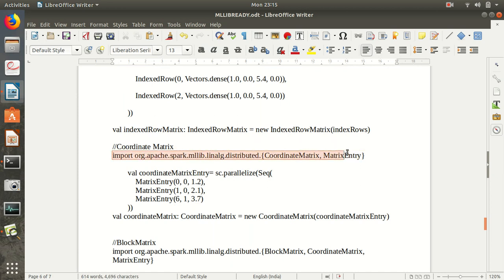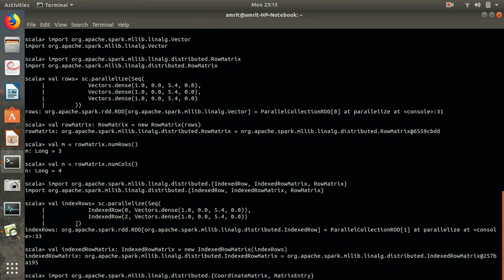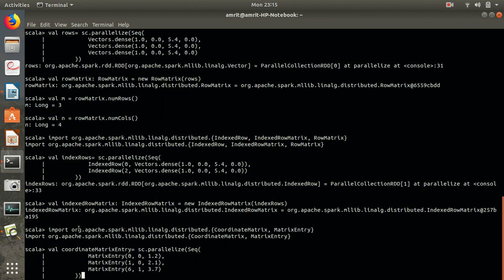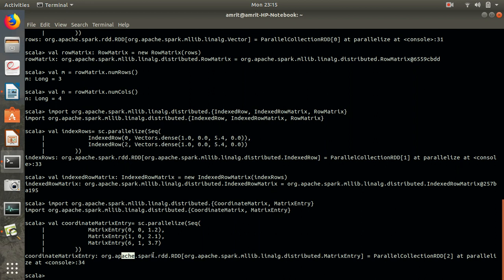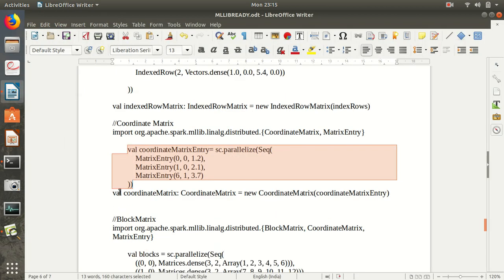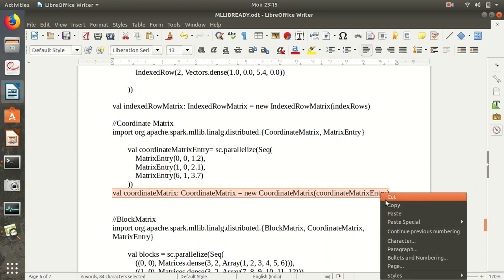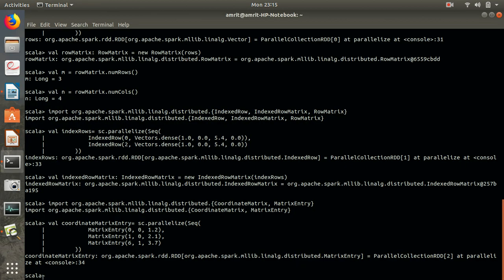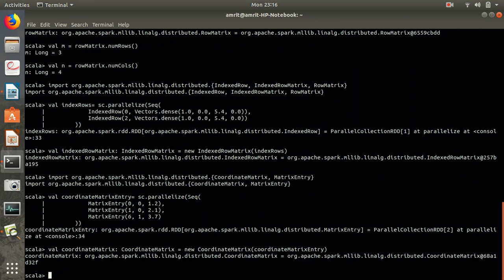Again, I need to make use of its own library. Enter, then I'll create my RDD. Enter, I got my RDD. At last I need to create the coordinate matrix. The point to remember is that we use coordinate matrix when the dimensions of the matrix are quite huge and the matrix is quite sparse. So here we go, we got the new coordinate matrix.